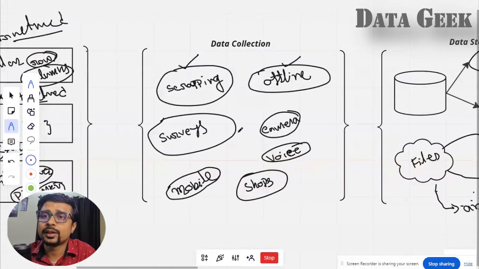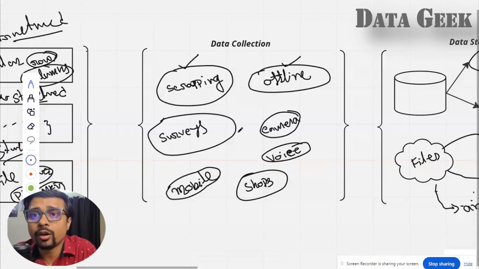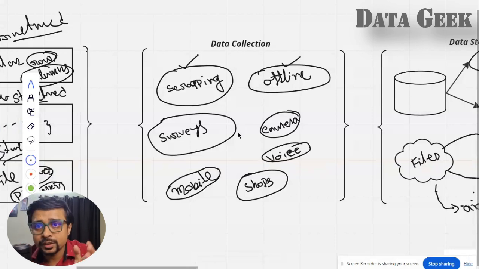Okay, there are other ways. Many websites give you some offers. They tell you, fill up this form and I'll give you this offer. This is also a way of collecting the data. It's also called an incentivized way. That means you are giving some incentive to someone, and in return you are getting their data.